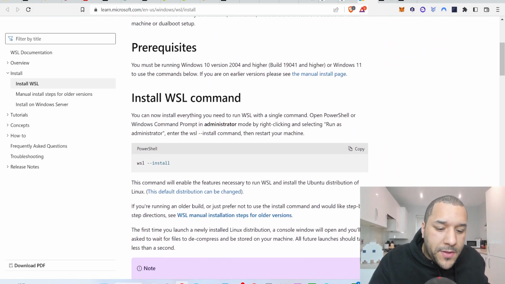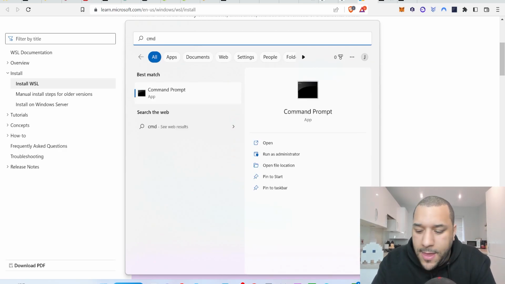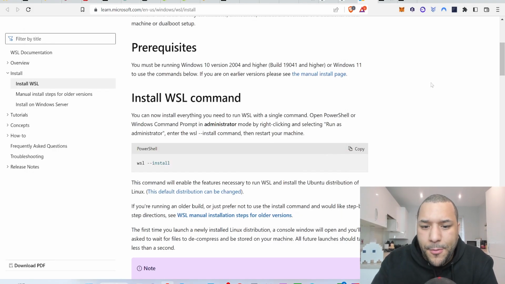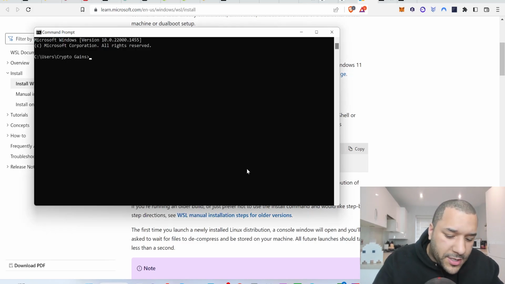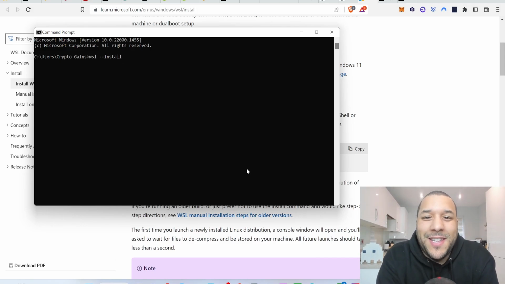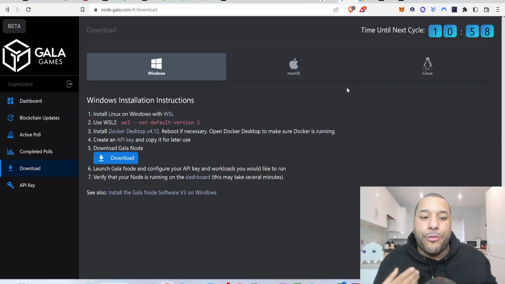So here's what I do. Click on search, type CMD, so you grab up your command prompt, and it'll have something like this. Then you want to come over here, highlight the whole of this, right click, copy, and then come back to your command prompt, paste it in and press enter. That will start the installation process. Once you've done that, you can come back onto this screen and we can go through the next steps.